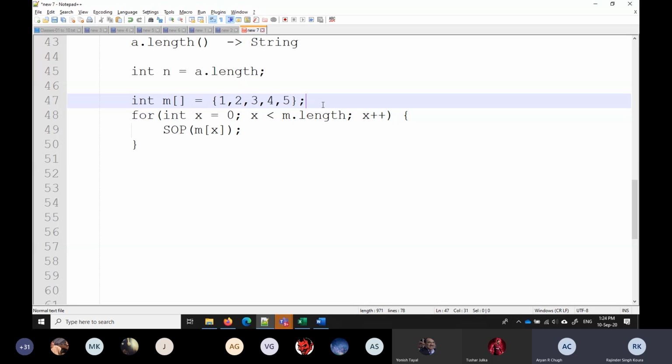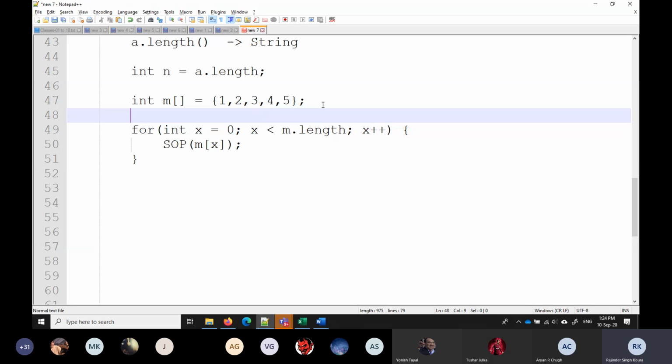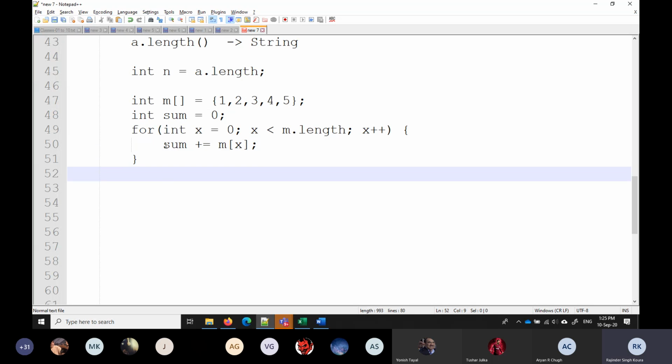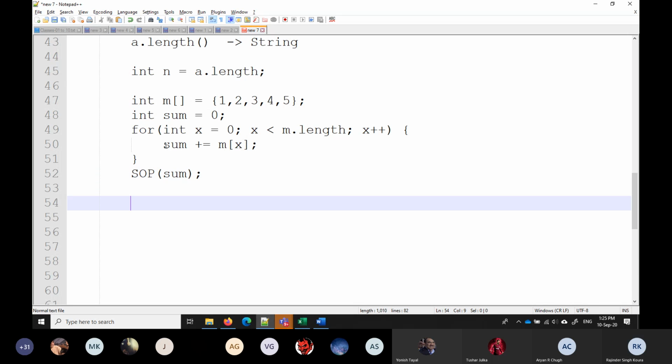Yes, sir. Okay. Now, if I want to find the sum of all the elements in an array, I will use an accumulator, and in the loop, I will use sum plus equal to m[x], and after the loop, I will display sum. Any problem here, guys? No, sir.